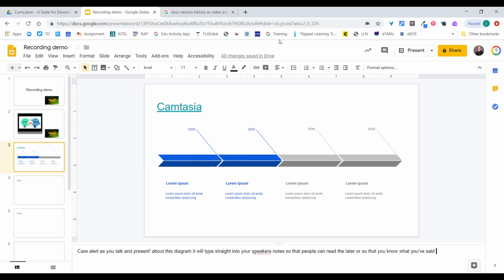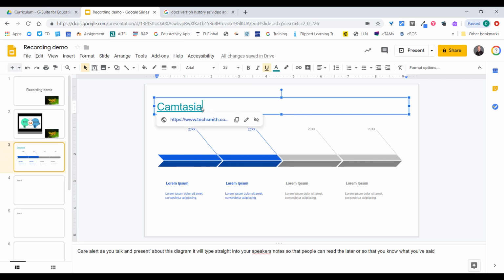Now, one thing I didn't mention in Docs is you'll notice here it says all changes saved in Drive. So that basically means that everything that I've typed, so if I type here, see it says saving and then it's saved. Okay, so make sure if you're worried about something not being saved, just look at the top there. If it says that it's been saved, then you're all good to go.